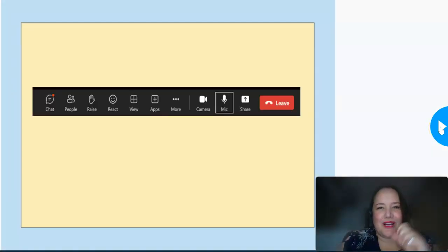So here's the toolbar and you'll see it at the top of your Microsoft Teams when you use it, and we'll go through what each one of those things means.